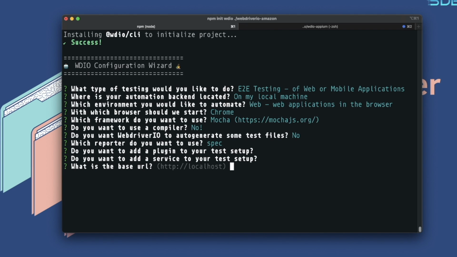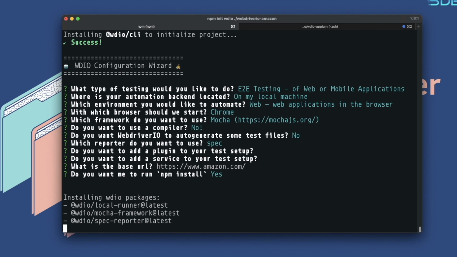Now the website we are using in this case is going to be Amazon.com. So I will add the base URL for that. Let me just copy that and paste it right here. There you go. So that's my base URL, Amazon.com, and I will hit enter. And then it's asking me, do I want to install the packages based on all the selections? Well, yes, of course. So I'm going to select yes here.